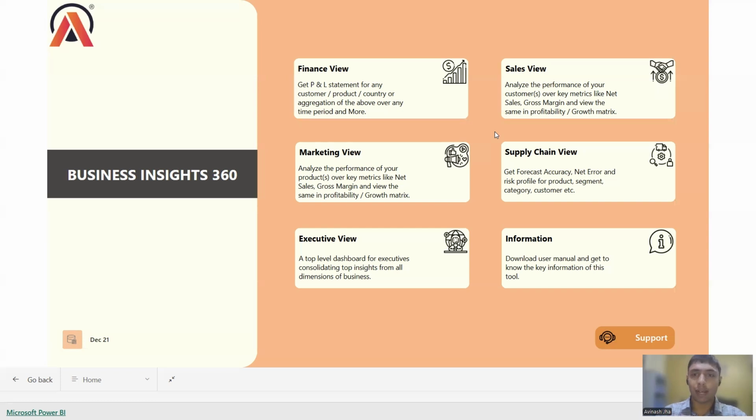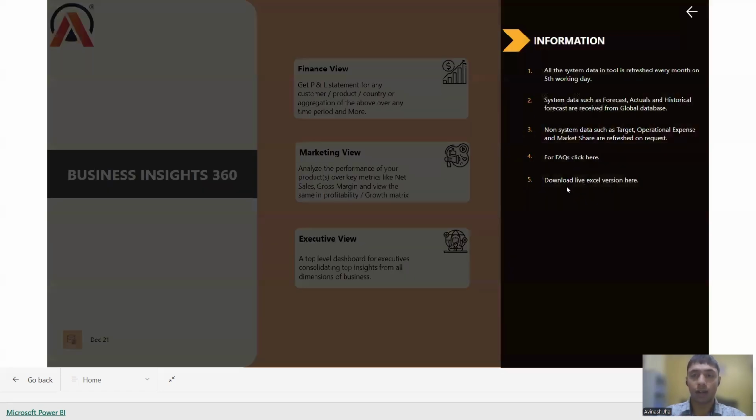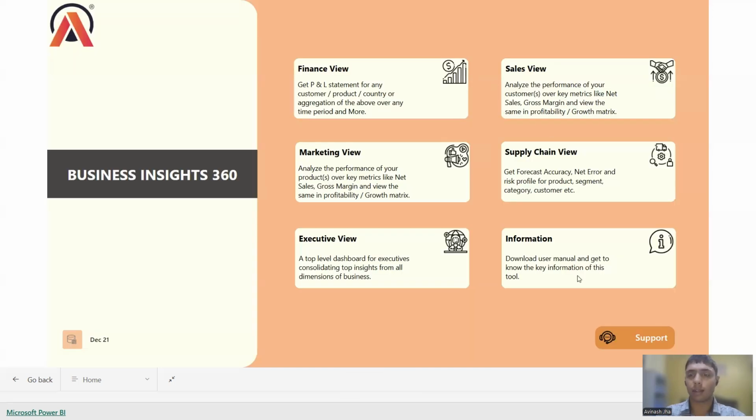So let me tell you about the homepage first. As you can see, there are different buttons to visit all the separate dashboards. Other than that, we have a button for information. On clicking, you can see that you can download an Excel version, a live Excel version. You can get your FAQs solved and other information regarding the project.